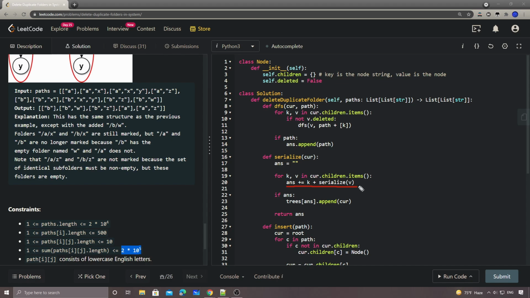I'm not quite sure about the time complexity for this part. Because the string concatenation is supposed to take about O of n time, maybe. Hmm. The time complexity for the string concatenation, let's say this is n1, this is n2, it's going to be n1 plus n2. That's the time complexity for this, right?